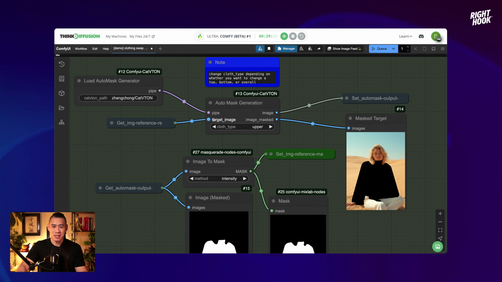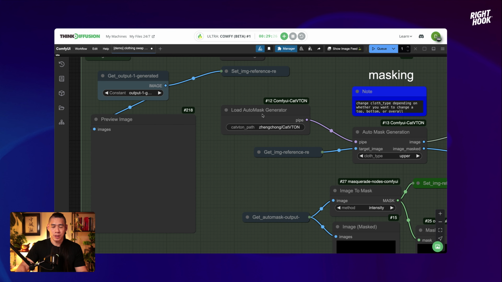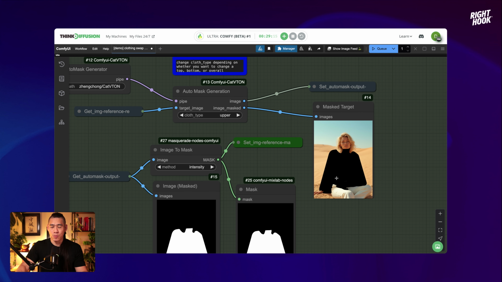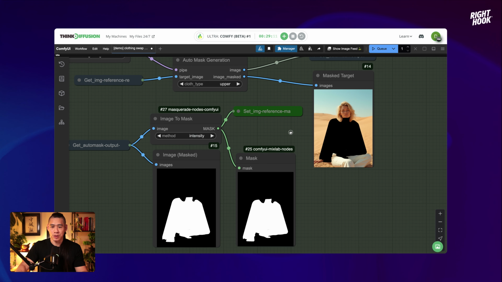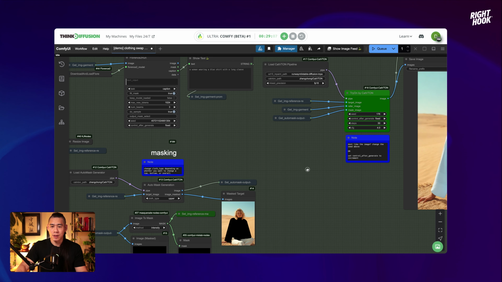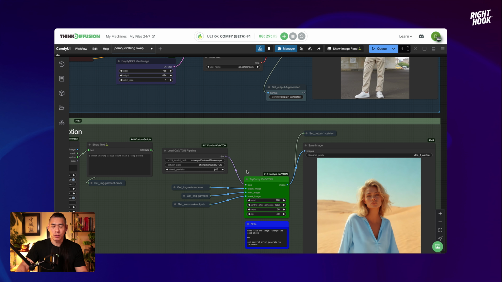What this does is it gets the reference image, the one that we put in here, and throws it through the auto mask generation. You can pick whether you want to mask out the upper, the lower, or overall. Once it runs through the process, this is what will come out the other side, and you can see which part of the image gets masked. Okay, so let's hit run for now, and then go through this piece in here.